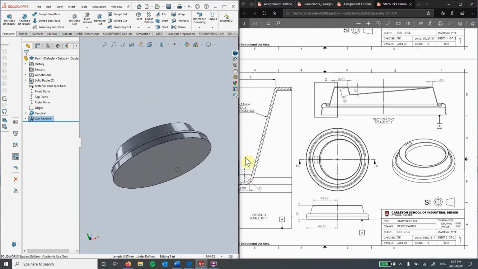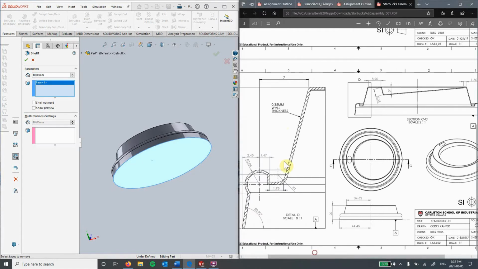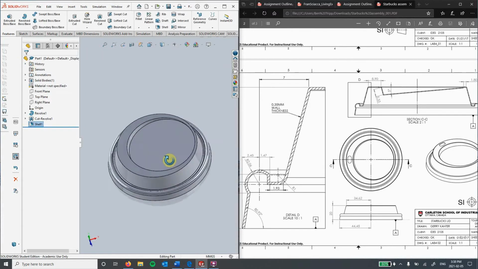Next what we need to do is, this is just a film of plastic. So we're going to go up to the shell feature here. And we know that it's 0.35. And then I'll show the preview. That looks good. So there we go. That's our overall body.